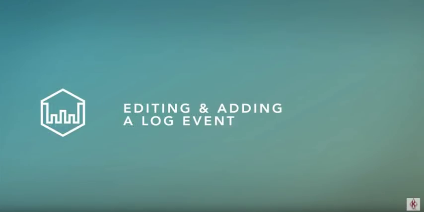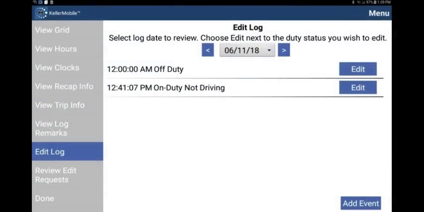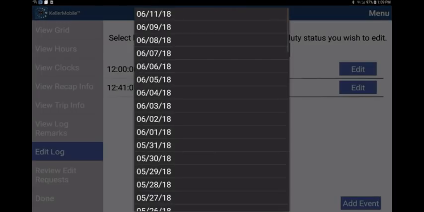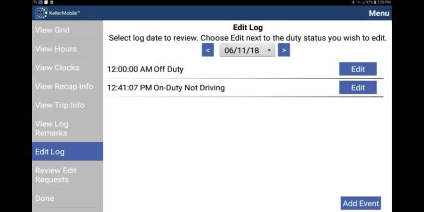The mandate gives the driver the ability to edit today's log, their previous logs, as well as add log events. Now, there are two things to remember when editing your log. First, if you don't have a log for that day, you will have to create an off-duty log prior to editing the log. Second, you will not be able to edit any automatically recorded driving events.